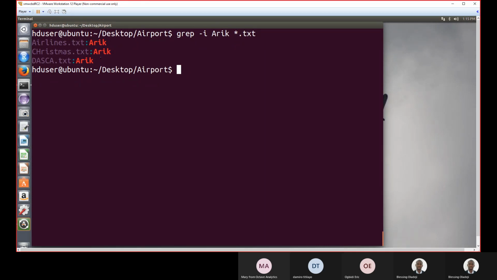So yeah, it's simple now. MM2, even though it has ARIC in it, it's not a text file. It's a CSV file, whereas the search was for .txt files.